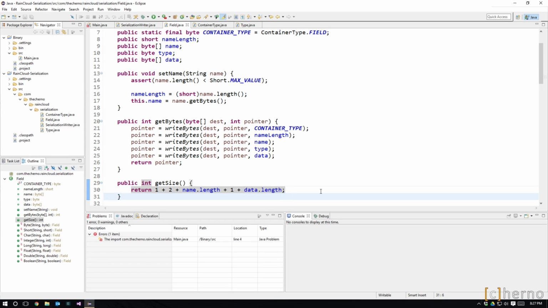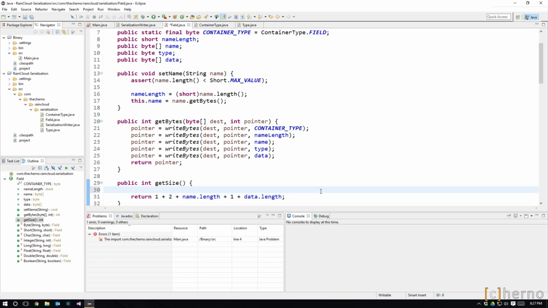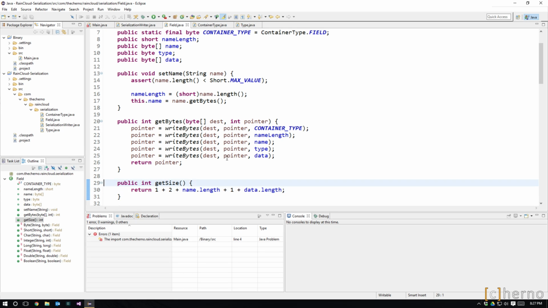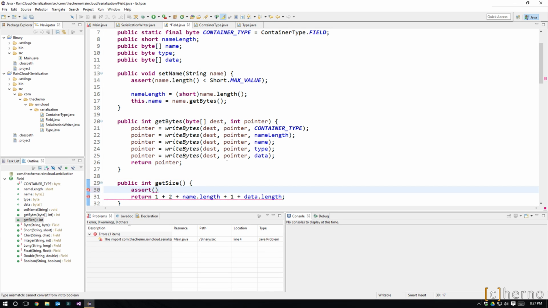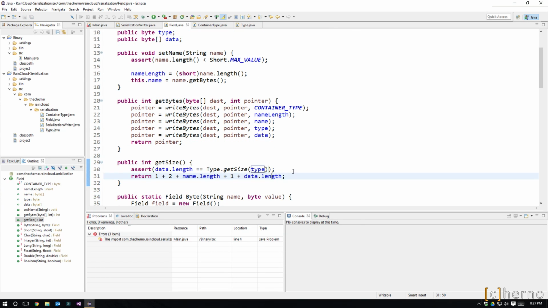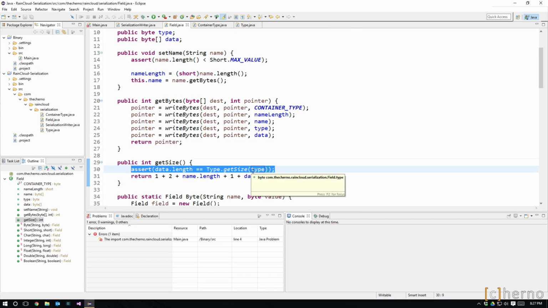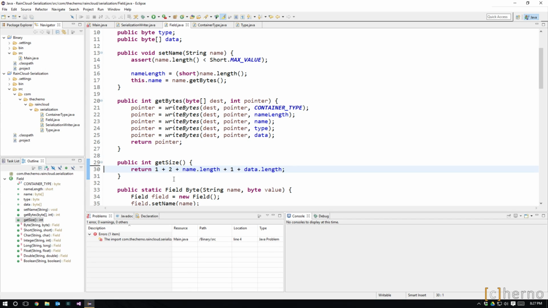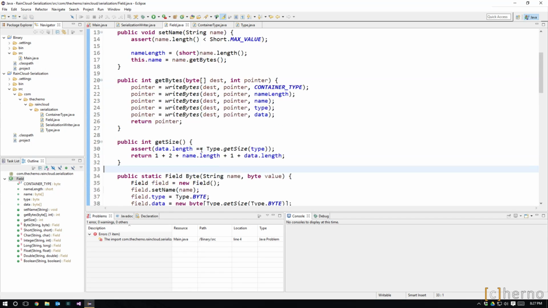So data.length, and we could do a bunch of things here to assert it. We could do something like asserting the fact that data.length has to equal type.getSize of type, or rather just type. This has to be true. If it's not, there's a problem, okay? So there are certain things we could do just to make sure that we're correct and that we don't ruin everything. I might leave these in here, I might not.